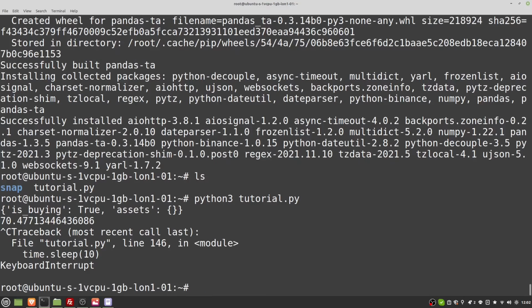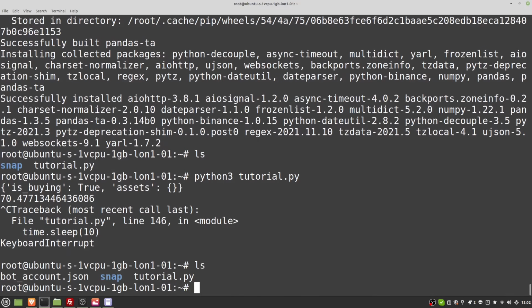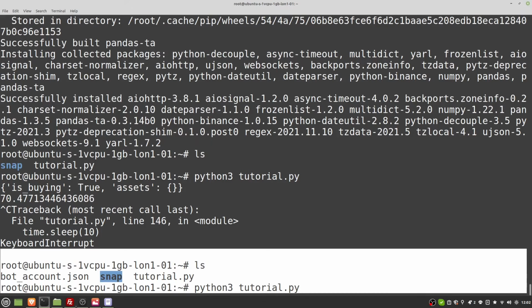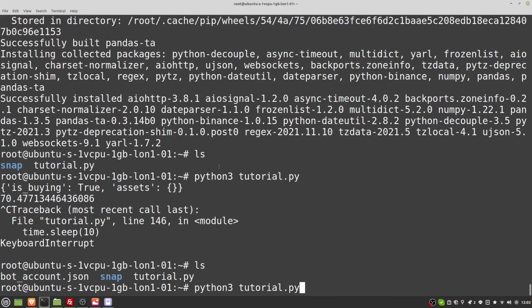Now, I'm just going to cancel out of that with Control-C. Obviously, that'll work, but the problem with that approach, if I just call Python here, is that when I close out my terminal, this process also disappears. So that's the same problem that we had before, where we have to keep our machine open all the time. We really don't want that.